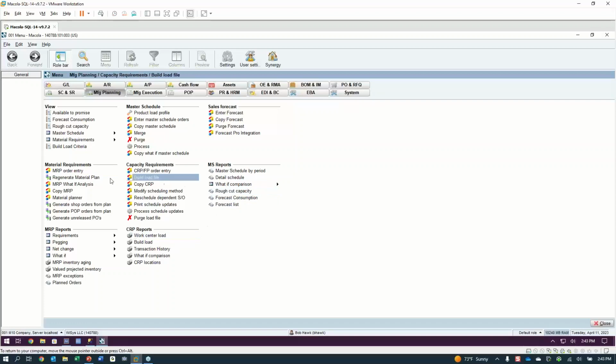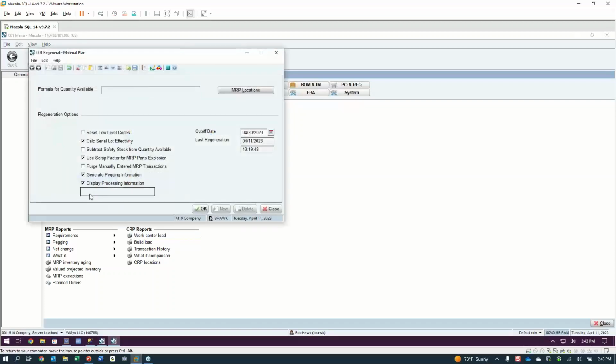I know all of you that run MRP will be envious of how fast my machine is.